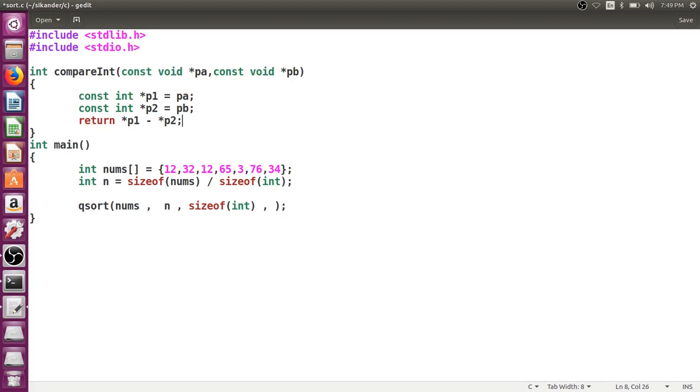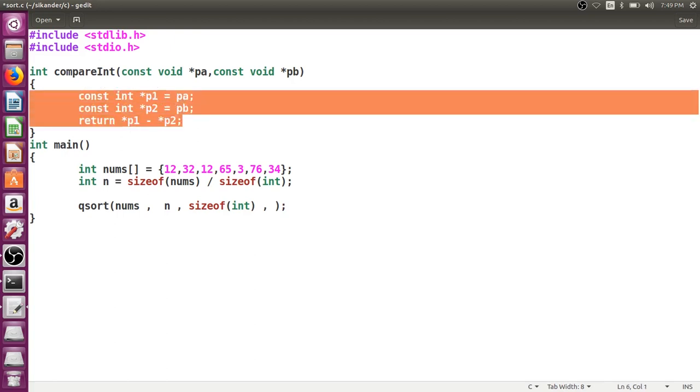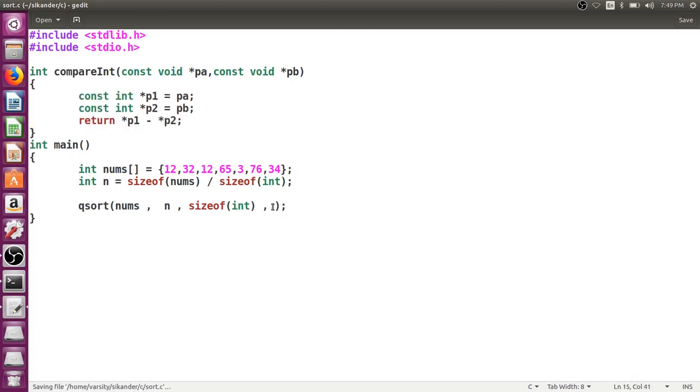So this statement is sufficient, and the typecasting is needed because we cannot directly dereference a void pointer. Fine, just pass on this compare int, and then you can just try to print the elements.